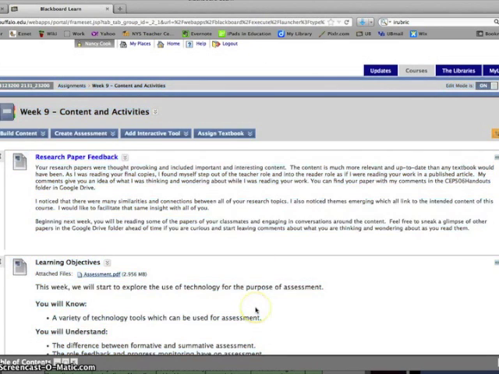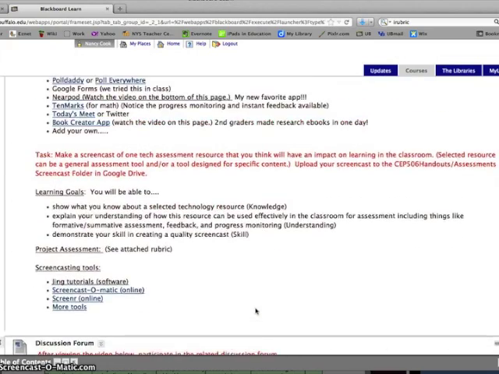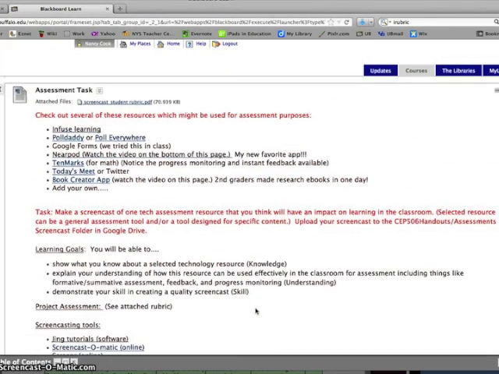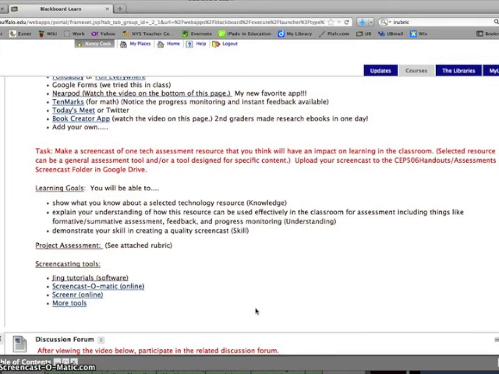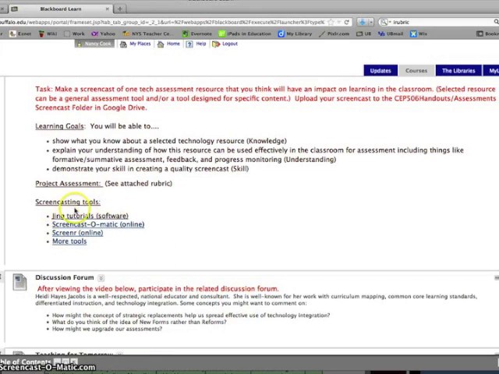And then this is your assessment task that I mentioned in the previous part of this screencast. There are some screencasting tools. You already downloaded Jing for an earlier assignment. I was using Screencast-O-Matic. There are some more tools here, like ScreenR. This is online, so you don't need to download anything. It works really well.